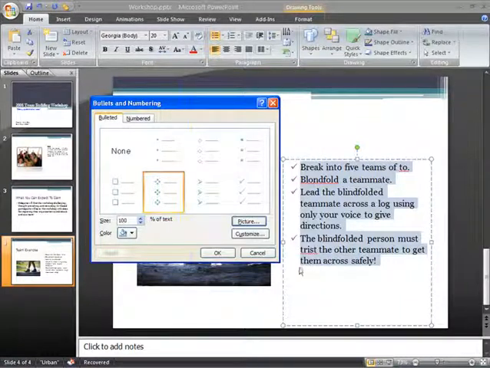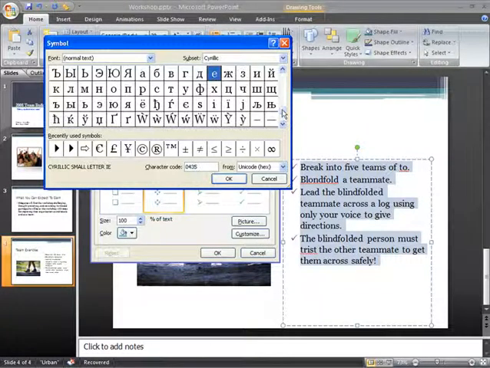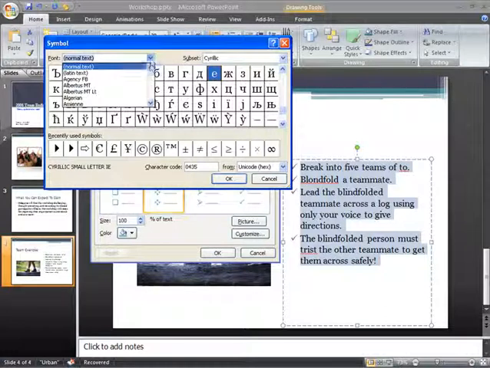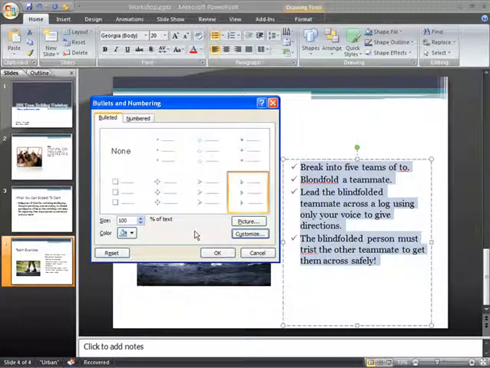If you click the Customize button, the Symbol dialog box appears. We can use the scroll bar to scroll through these choices or the Font drop-down menu to choose another set to view. There are some good bullet options in the Wingdings section, so I'm going to select that. Oh, look at all of these new choices. Here, I think I like this arrow. Now click OK in the Symbol dialog box.